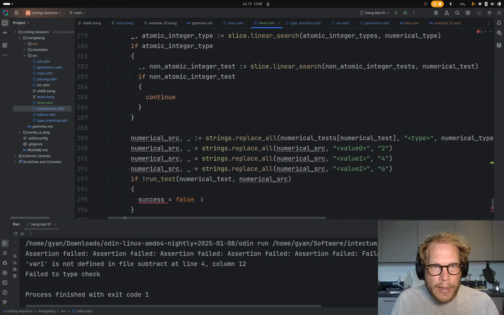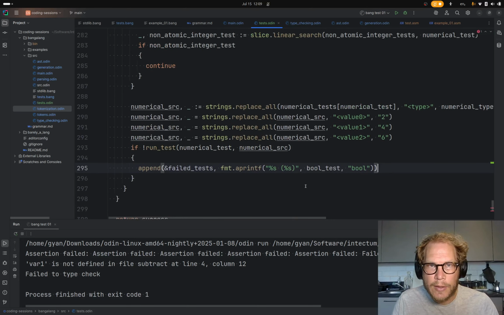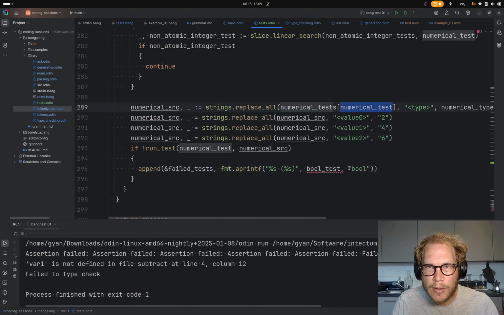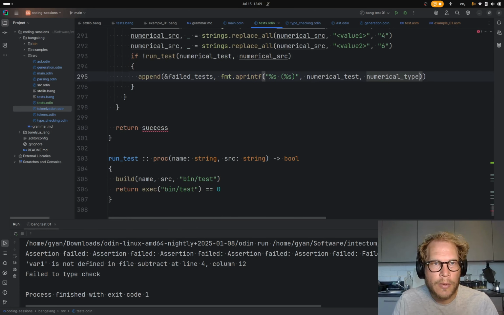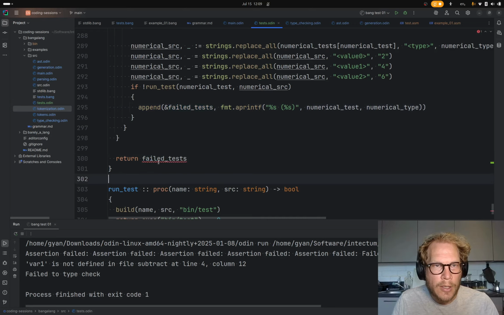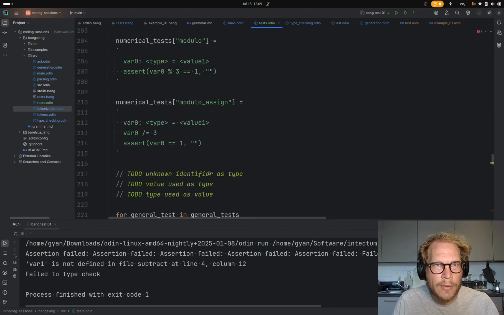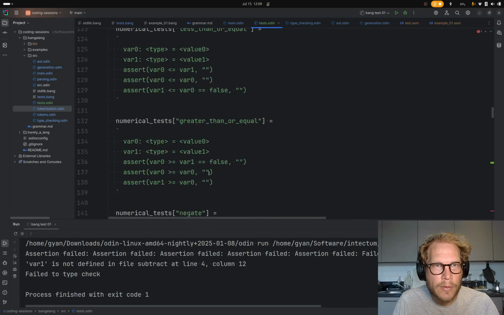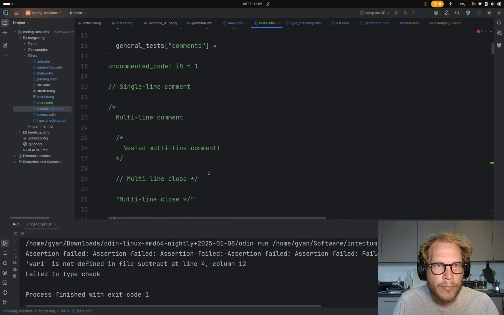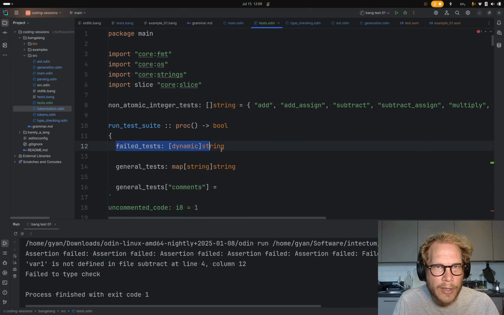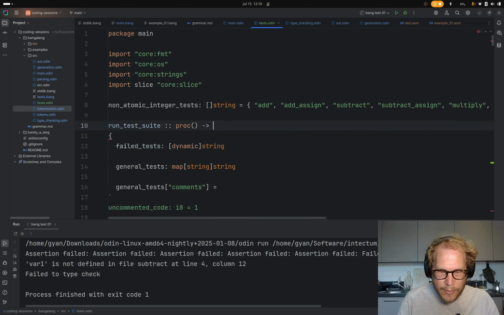And then down here, we have another test. So that would be the numerical test and the numerical type. And then we return the failed tests. Where are we? Way at the top. So I guess we could just do something like this. And then at the bottom, we'll just say return.